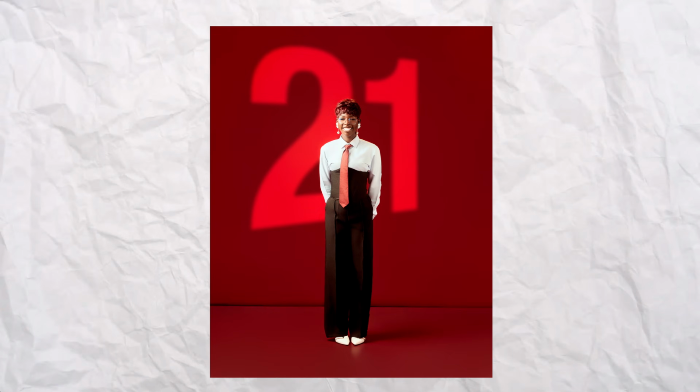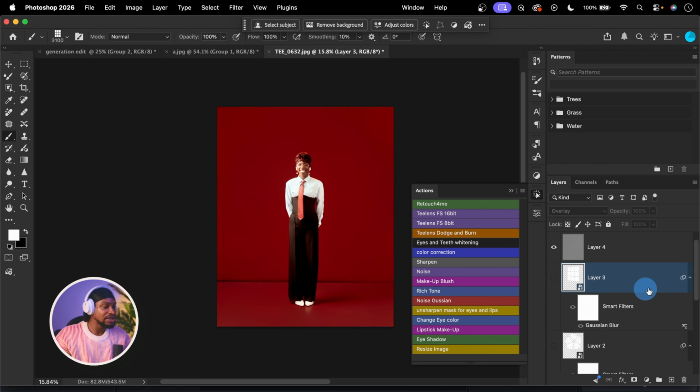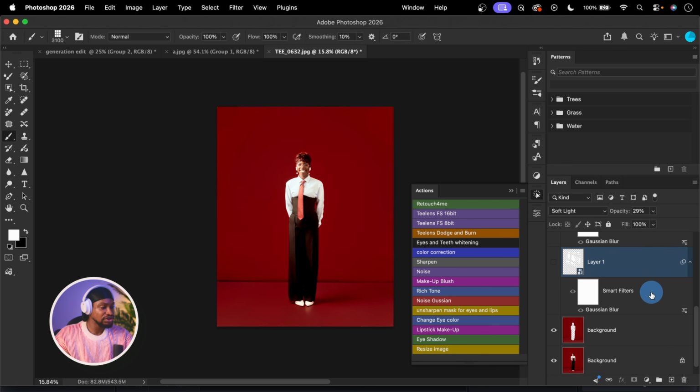And the next edit I'm going to show you how to do is the birthday number effect. So maybe you shoot a picture and the client wants you to add their age to the pictures. This is how you can do it inside of Photoshop. It's very similar to this snowflake effect. So I'm just going to delete all the snowflake effect I did for this image.